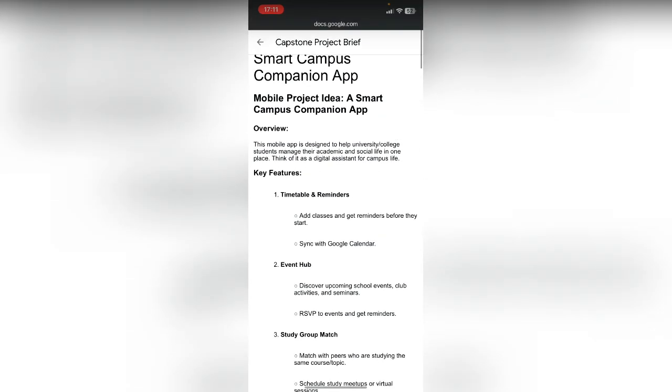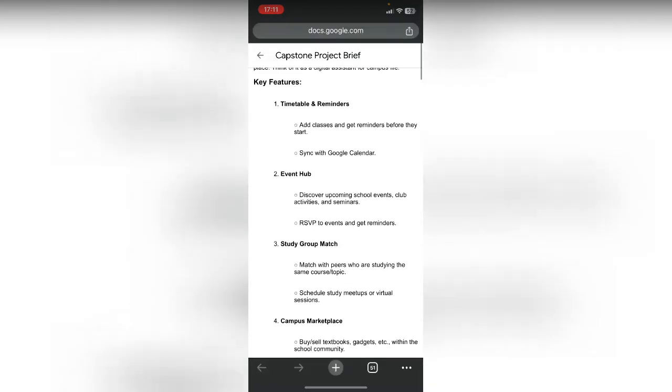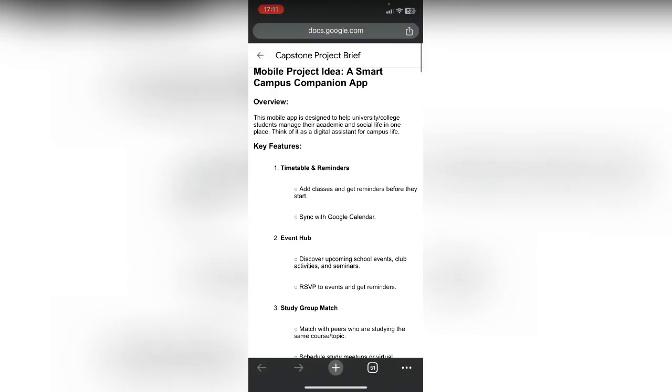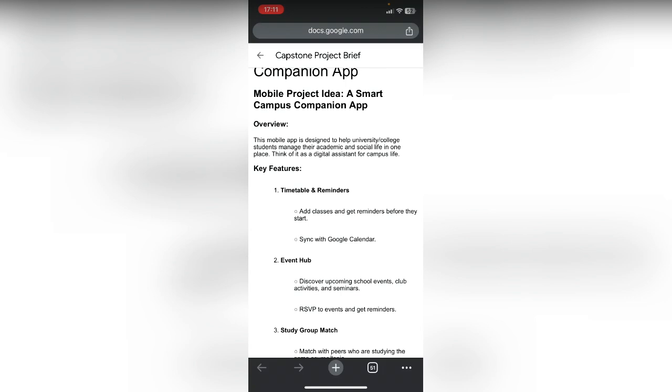Now this project has 6 features. This mobile app is designed to help university or college students manage their academic and social life in one place. Think of it as a digital assistant for campus life. So this is a cool problem that needs to be solved.